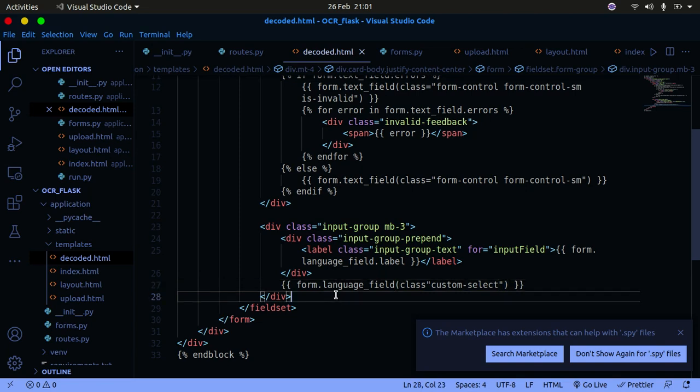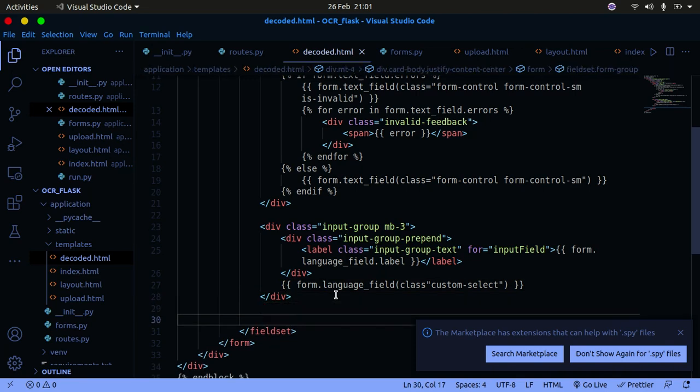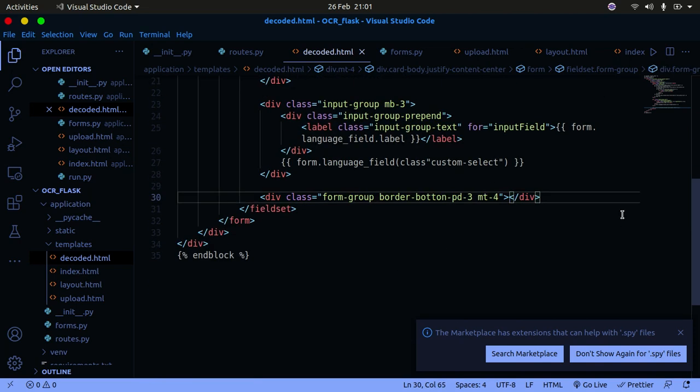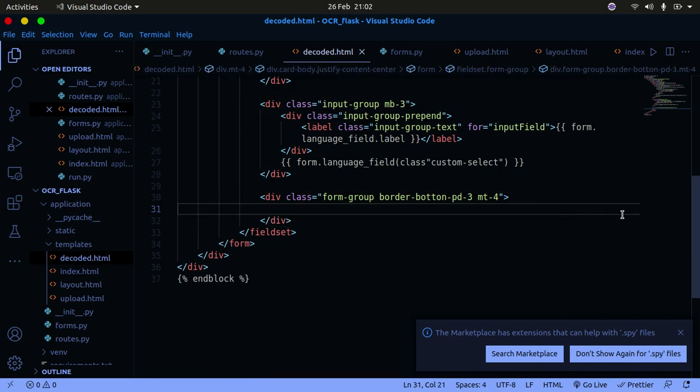And below this div, I want to go ahead and create another div here, and this is going to have a class of form-group, border-bottom. So let me just type a border bottom, and this is going to be a padding bottom of 3, and then we're going to give it a margin-top of 4. So press enter there, and once we have that, you can just go in here, and inside of this one, this is margin bottom, and then this will be padding bottom is going to be 3.